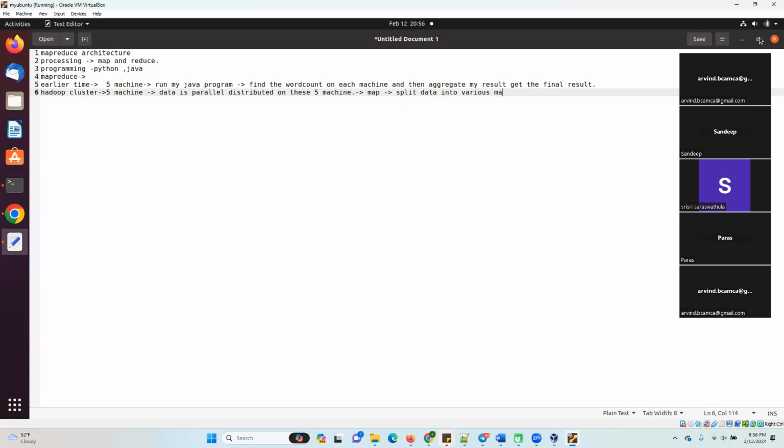And once the data is processed on each and every machine, finally the result is aggregated to a single machine. That is called reduce. So if I'm not wrong, this is the same thing as what we did earlier.